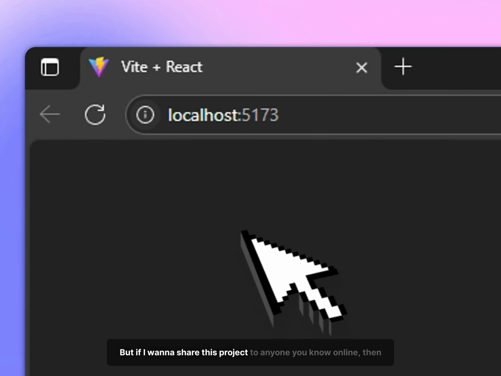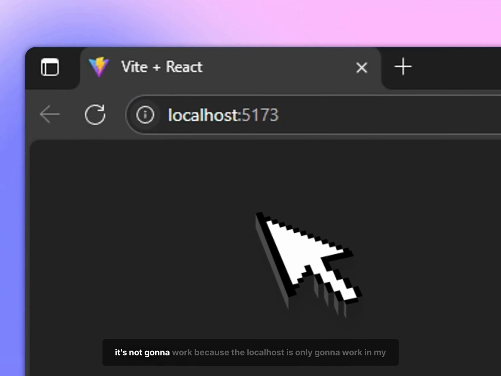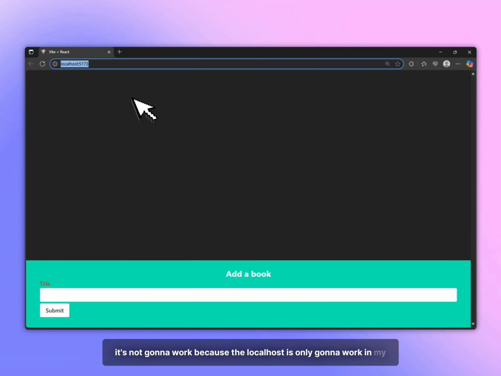But if I want to share this project with anyone online, then it's not going to work, because localhost is only going to work on my machine. But there's a nice feature in VS Code.